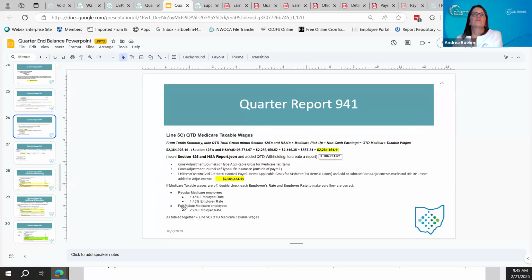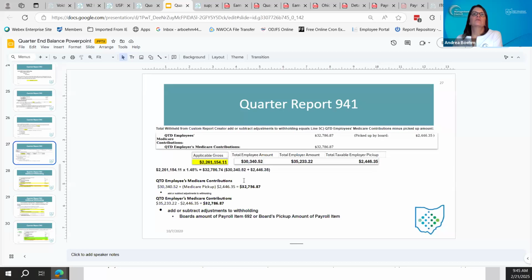Oops, I think I have that wrong there. I have to fix that amount there. I did that wrong. And then the quarter to date employer contributions, the Medicare contributions. If I took the 35 total employer minus the 32 equals minus the 2,400, you get your 32,786. Because it's added in twice in the total employer amount here on my spreadsheet for Custom Creator.